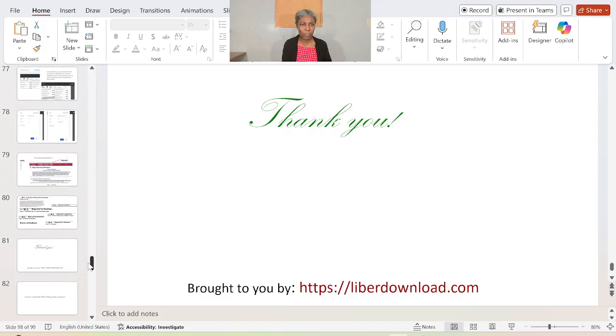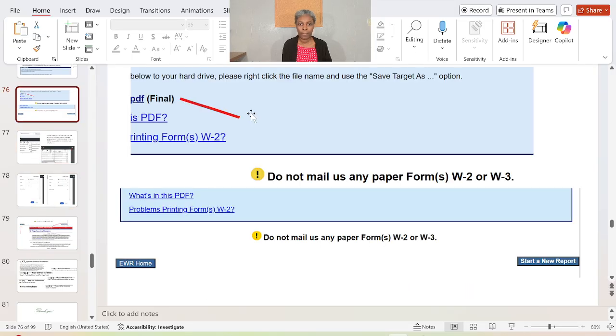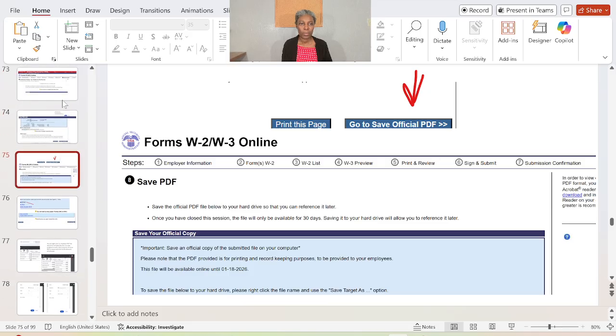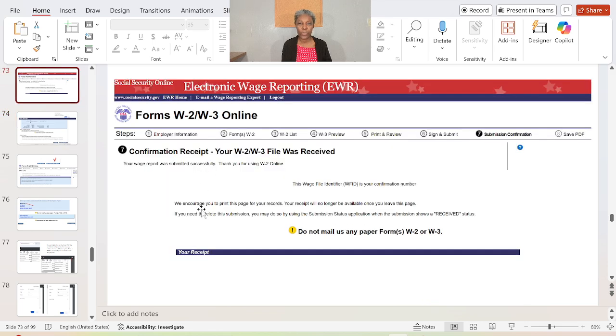I just want to see if I can find the ID that I'm talking about. But yes, once you submit the report, it will be able to show you information, and that receipt that it will prompt you to save should have your WFID number on it. I will assume so.